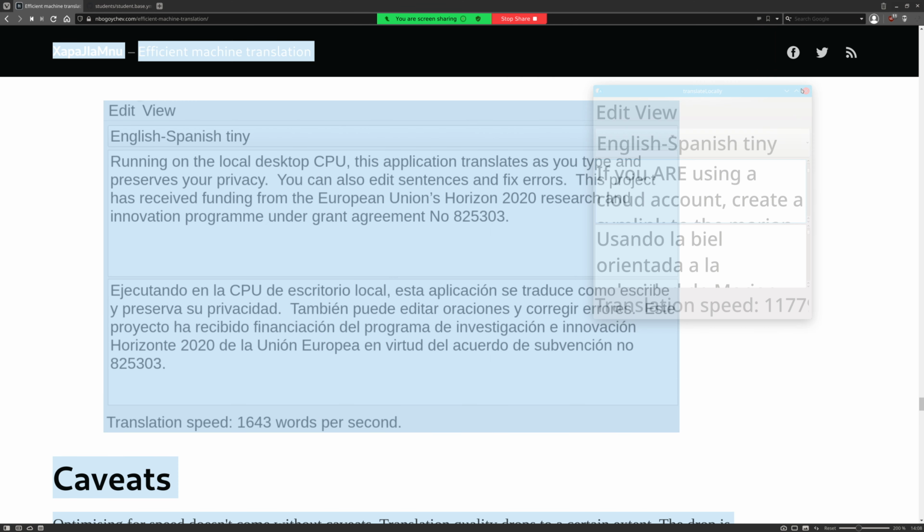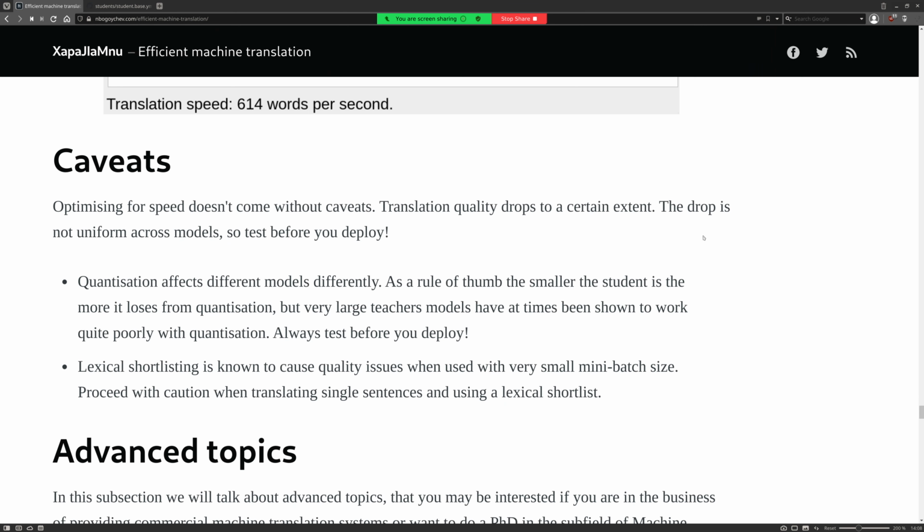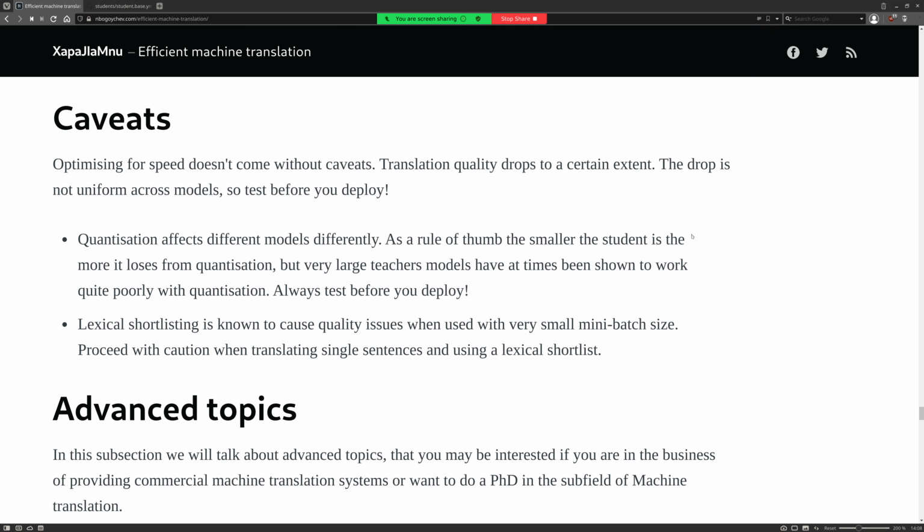Okay, so let's go to caveats. As Kenneth said, it looks slightly faster when it's not limited by the Zoom frame rate. So the next step is caveats.